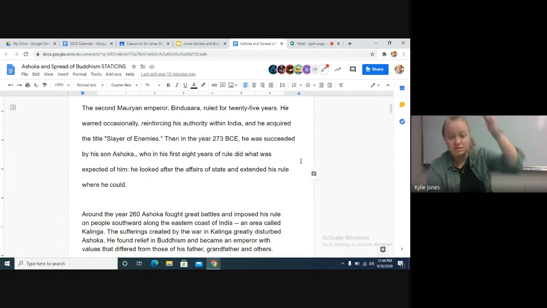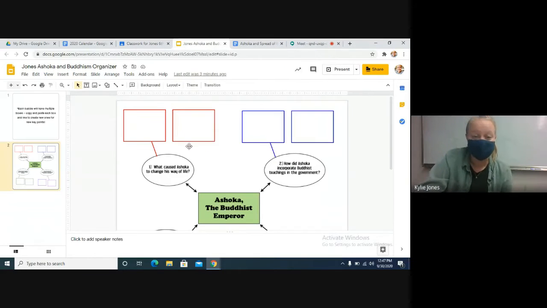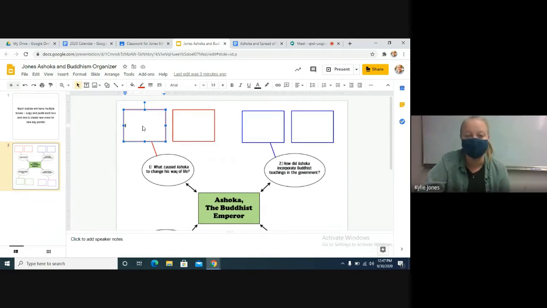Around the year 260 BCE, Ashoka fought great battles and imposed his rule on people southward along the eastern coast of India, an area called Kalinga. The sufferings created by the war in Kalinga greatly disturbed Ashoka. He found relief in Buddhism and became an emperor with values that differed from those of his father, grandfather, and others. So this actually answers one of our questions. We could probably go back and answer it. So on our page, we have number 1, what caused him to change his way of life? What's one thing that caused him to change his way of life here?